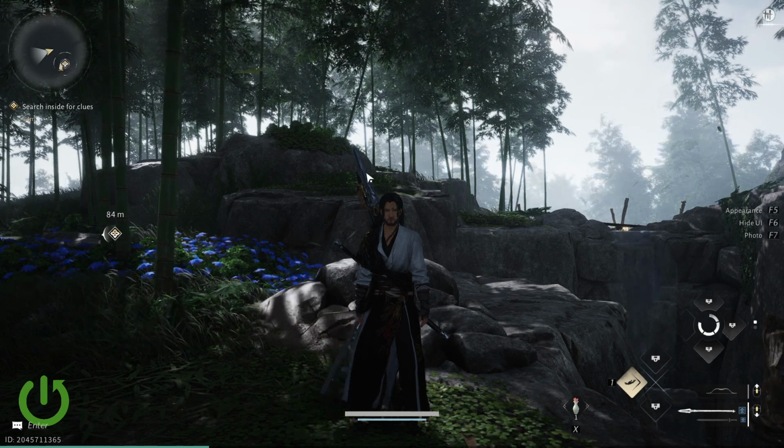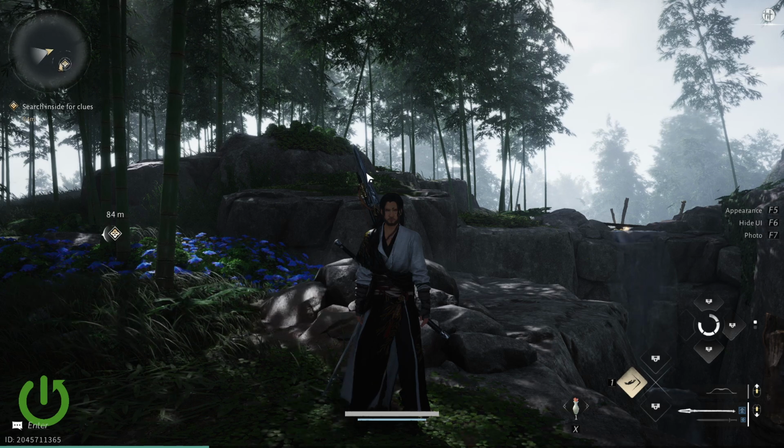Hello everyone, today I'll show you how to enable and adjust FSR in Where Winds Meet.